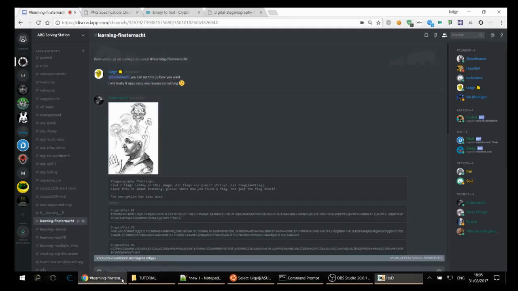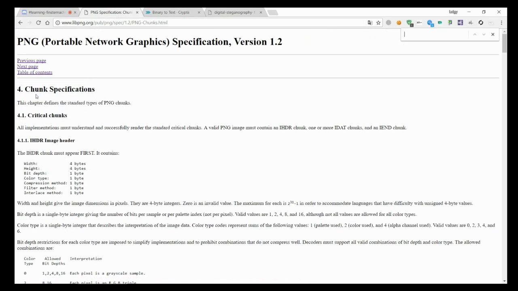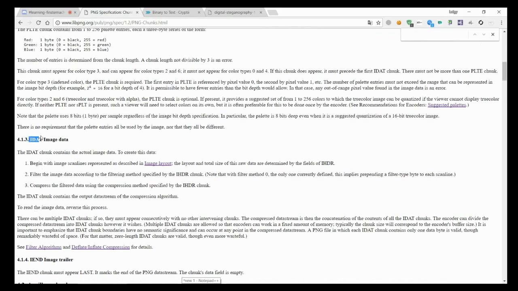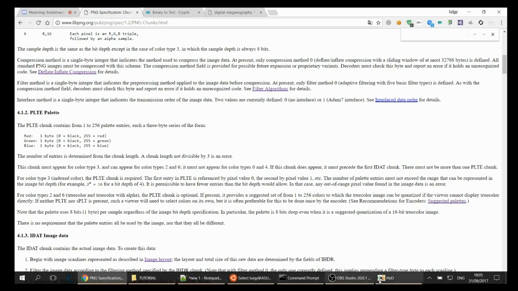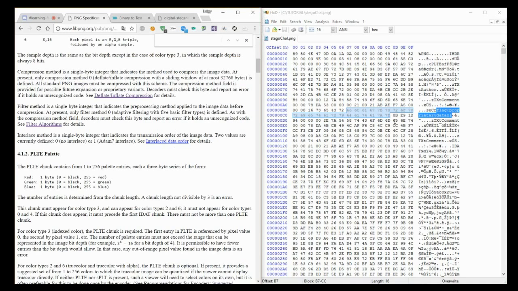Now, since we know this is a PNG file, there is something that we know. There are critical chunks. One of them is IHDR, the other is IDAT, and the third one is IEND. PLTE is only mandatory in some cases, and on this one it is not. Because on IHDR we have, okay, let me explain.